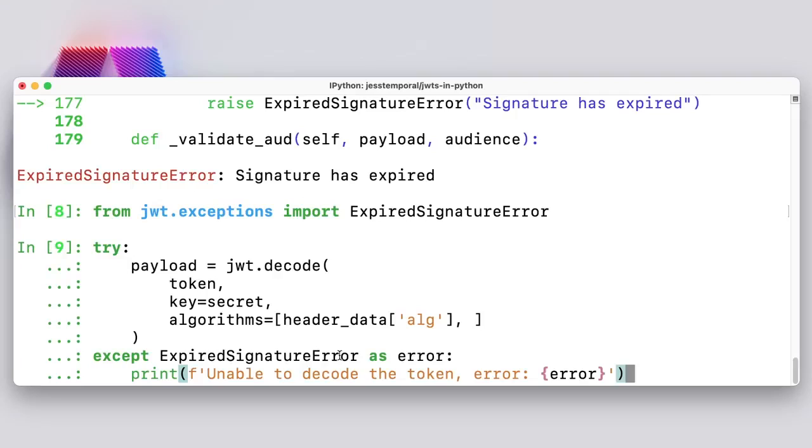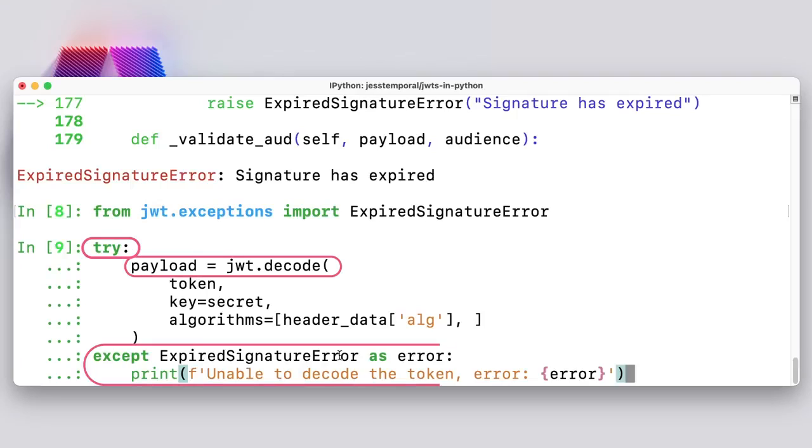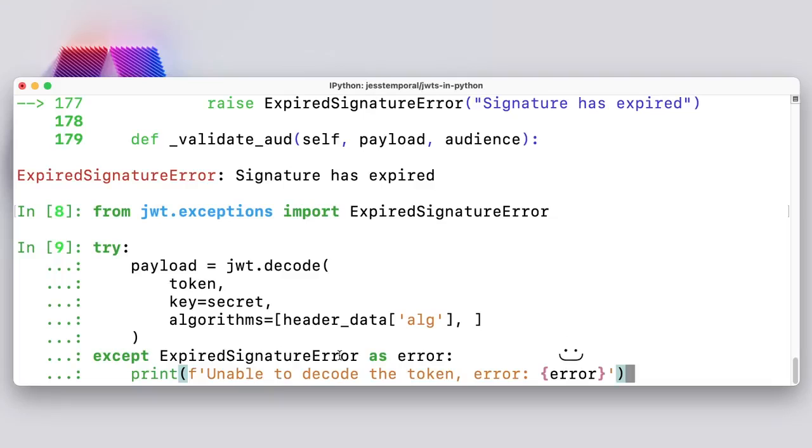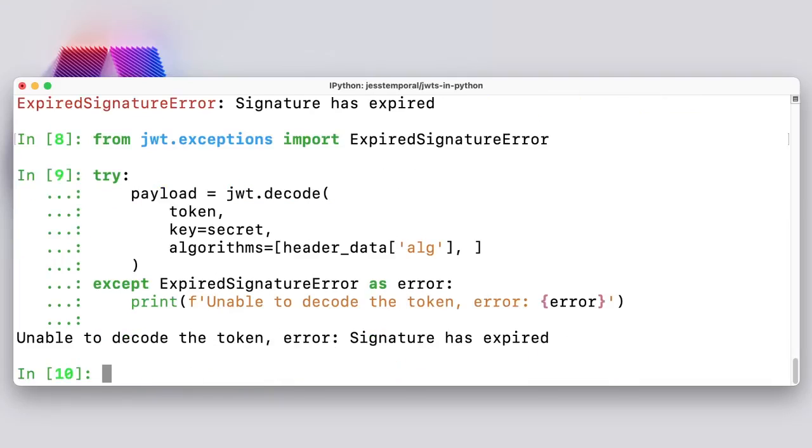So now you can see here that I have a try. So it tries to decode and then it fails because of the expired signature error. It prints out a friendly error. So if I run this, you can see here that instead of having that enormous traceback, I can see that the signature is expired.